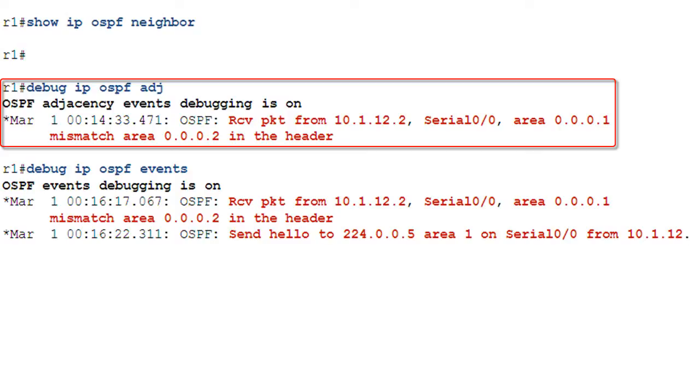But anyways, what we're seeing here is area 1, and then we're seeing mismatch area 2 in the header. So this is a received packet, so in the header means the packet that we've received, and we're receiving it from router 2. So basically what we can see from this is that router 2 is saying, I'm in area 2. And we're saying, no, I am in area 1 for this interface. So we have our area mismatch.